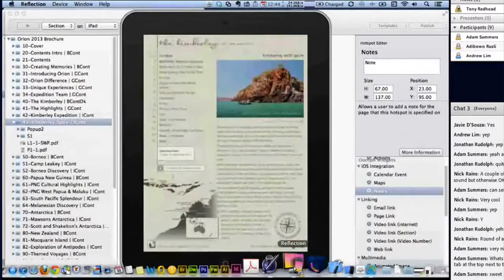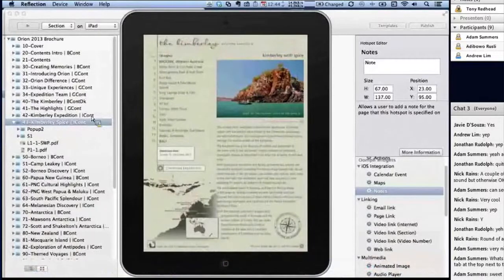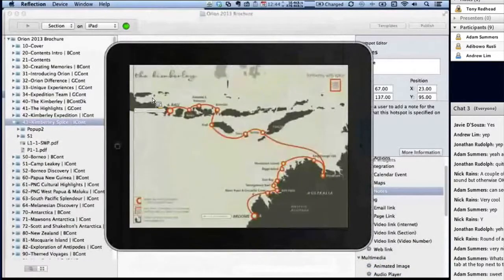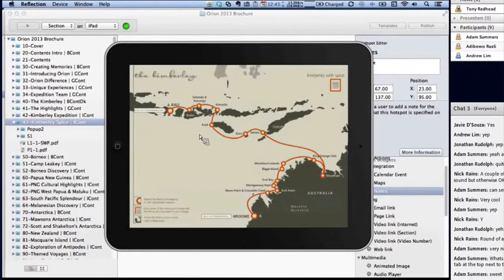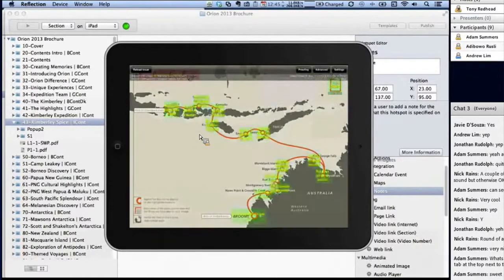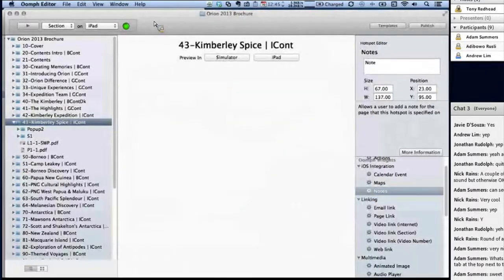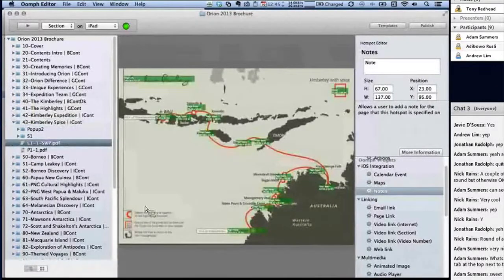Okay, and it's loaded that section, so we've loaded Kimberley with Spice, and if I do the rotate, now remember I put a notes section on there, and it's not showing up. Oh, because I'm trying to tap on this. I need to tap on the iPad itself. Let's have a look and see if we've got, okay. So I need to come back into here. Okay, so I guess my notes didn't work.